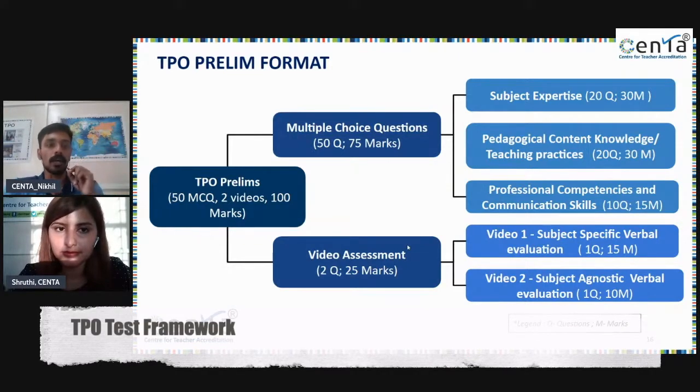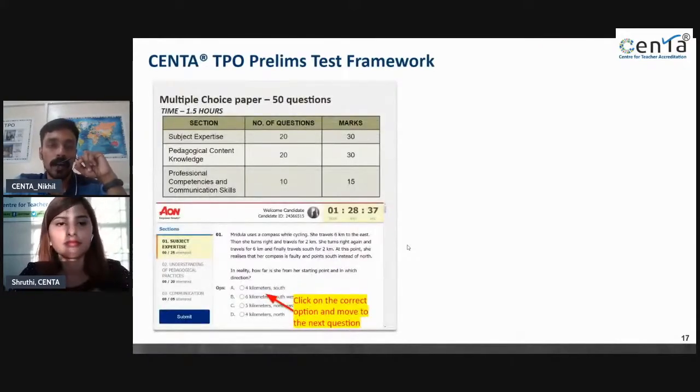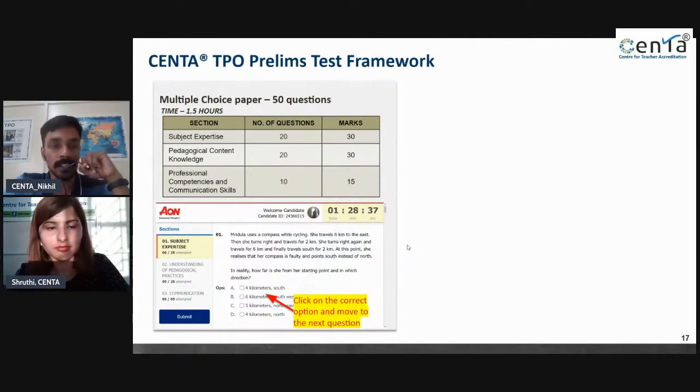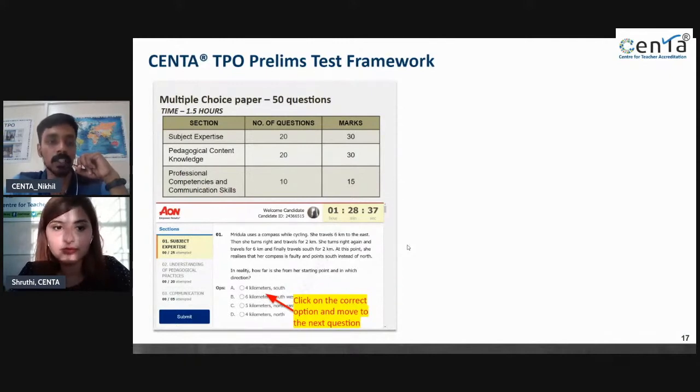Now let's look at what the test would look like. For the MCQ part, as you can see on the left side of the screen, this is the test window that you will see once you take the test. You will have three sections: subject expertise, pedagogical content knowledge and classroom practices, and communication and professional competencies in the third section. One advantage of our testing platform is that you can switch between the sections when you are taking the test. You might have noticed that this is not available in some other tests, but when you're taking CENTA TPO prelims, you can switch between the sections according to your convenience.